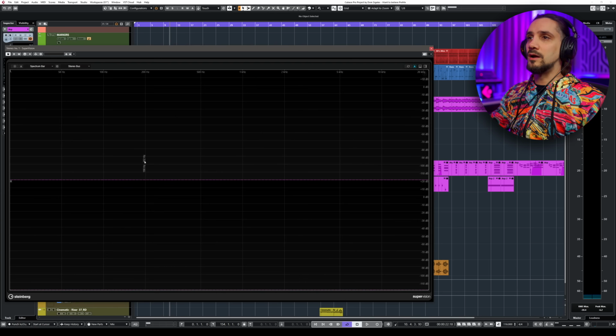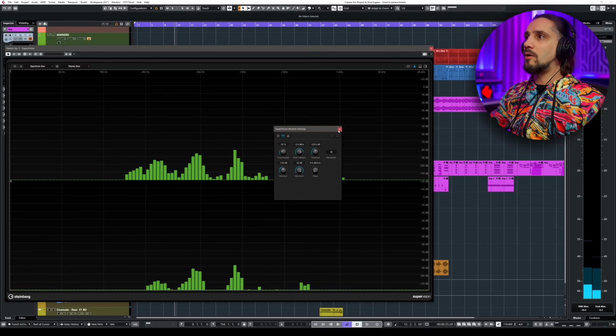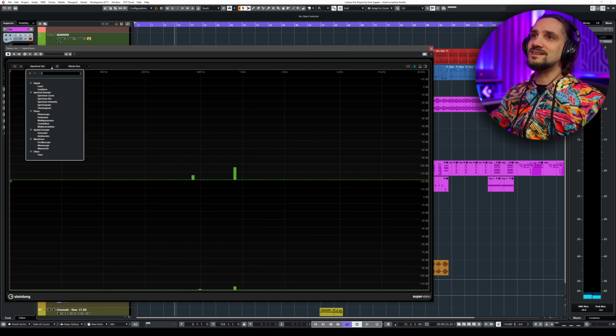This is the spectrum bar. Very similar, but in this case we have bars. I think you probably know what this thing shows, so I'm going to move on to the next one.